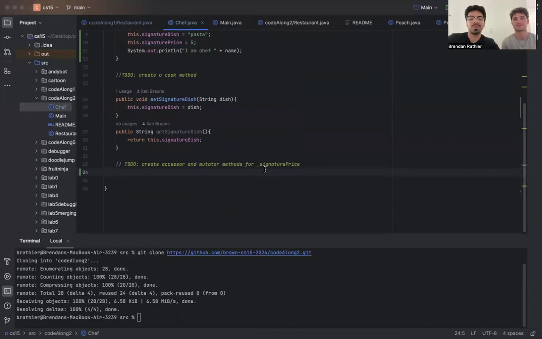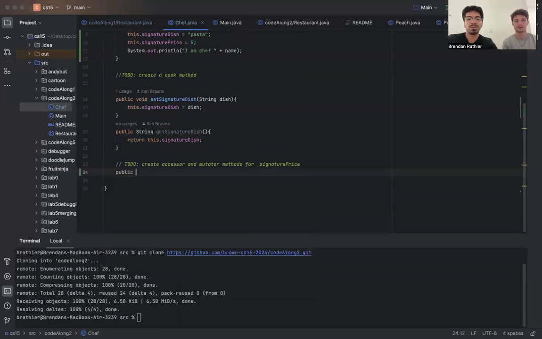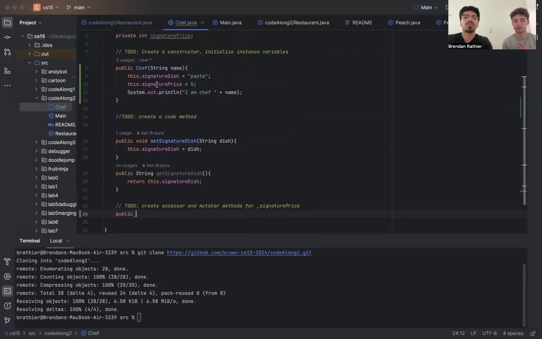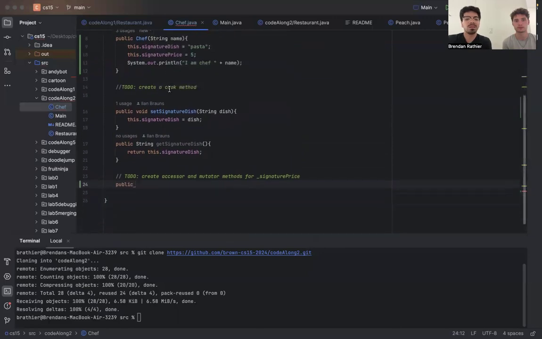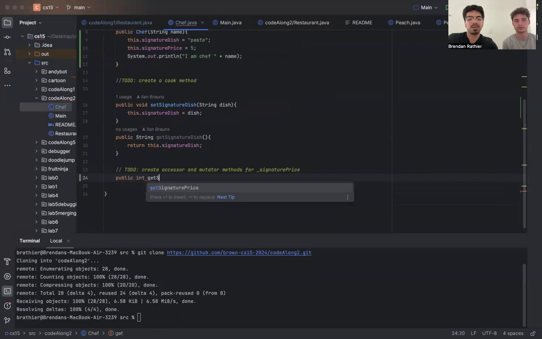All right, awesome. So in order to start writing our accessor method, we'll start with public. And because we're writing an accessor, which is a getter, we need to make sure that we specify the return type. And since we're returning the signature price, the return type should be the same type as the signature price's type, which we can find in the line where we declared it. So signature price is declared as an int. So we'll do public int, and then we'll call this method get signature price.